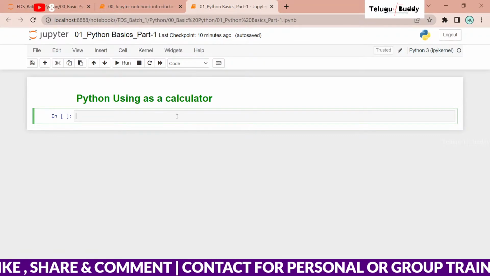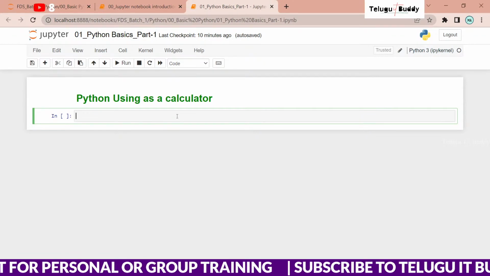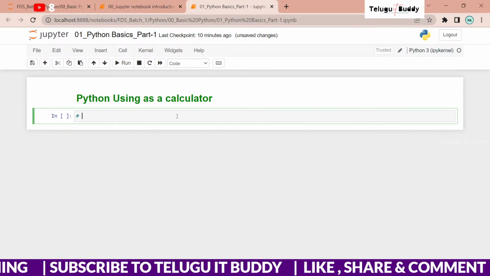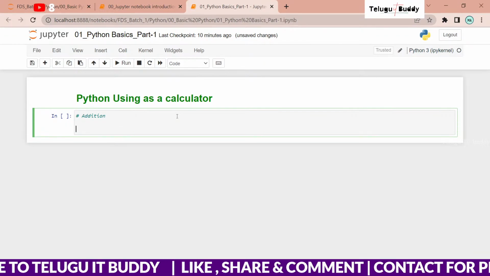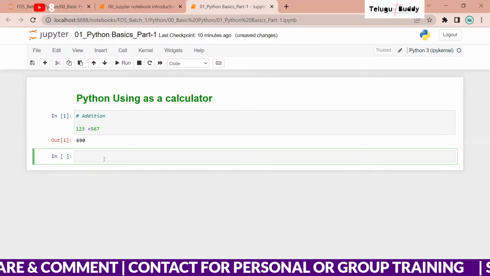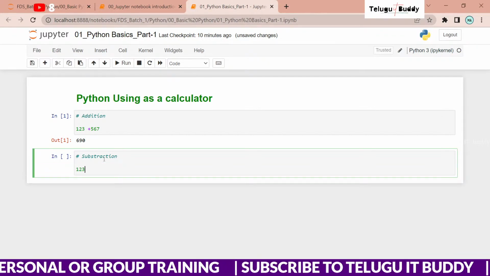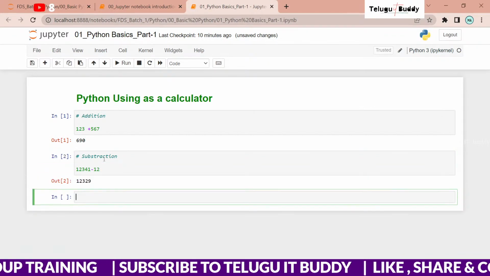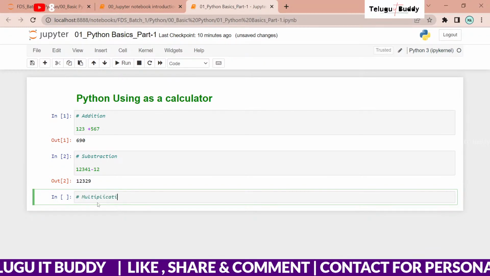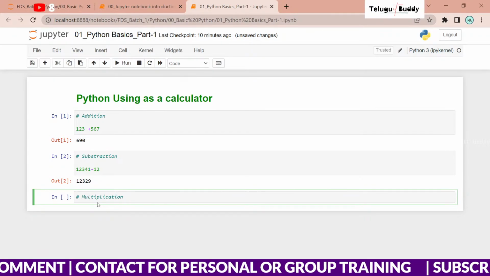Now I'm performing a simple addition. Comments. You need to habituate to write comments for each and every code you are writing. With the help of hash, you're able to see addition. How will you perform addition? Just like this. Subtraction. The text you are writing after the hash is considered as text and doesn't execute anything.